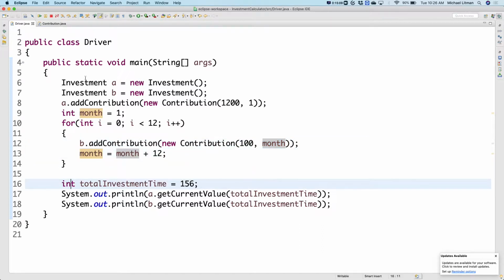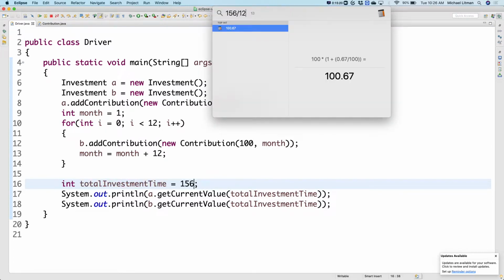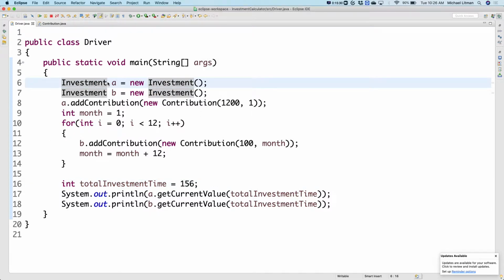So after this, we have two different investments we've created, an investment A and an investment B. And here the total investment time is 156 months. 156 divided by 12 gives us 13 years of investments that we're going through. That doesn't mean we make contributions every single year. In fact, investment A says we're going to throw $1,200 into the account day one and never touch it again. The second one says we're going to give it $100 day one and then give it $100 each year after that. Okay?